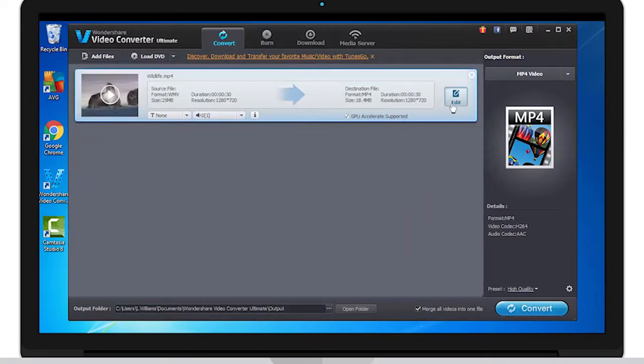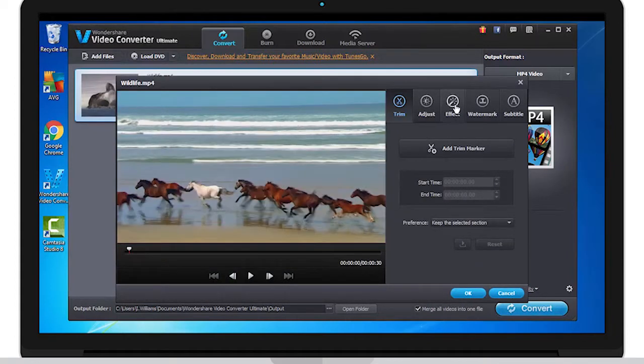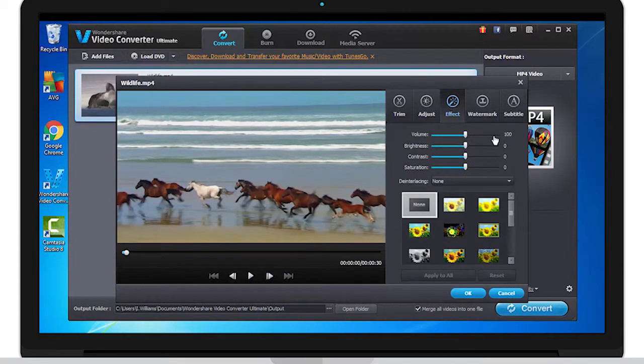From there, click Edit, and go to Effects. On the top, you'll see Volume. You can adjust the volume however you like. Then click OK.